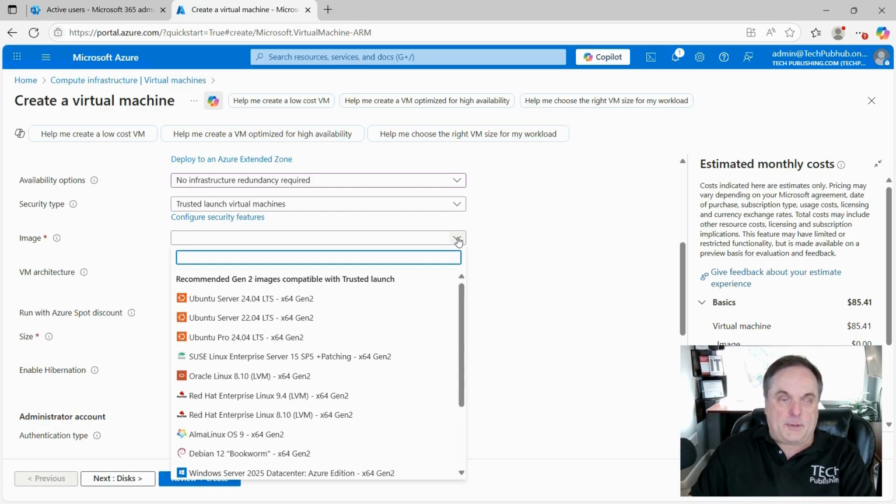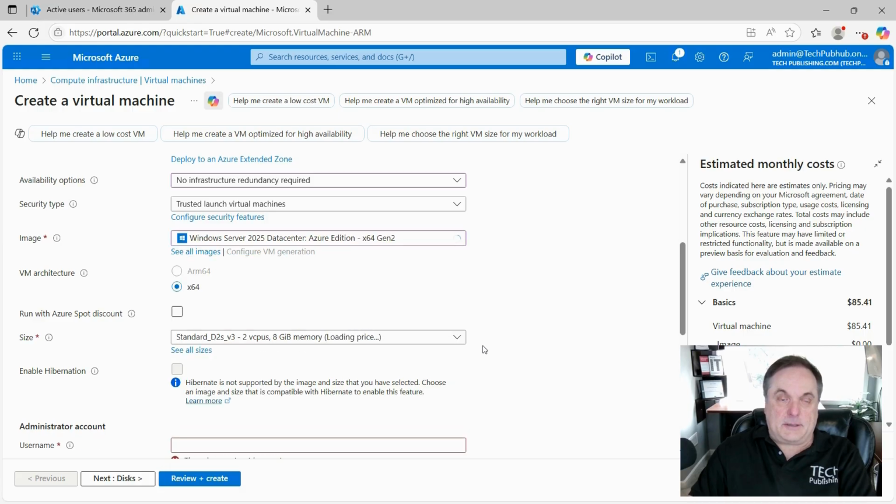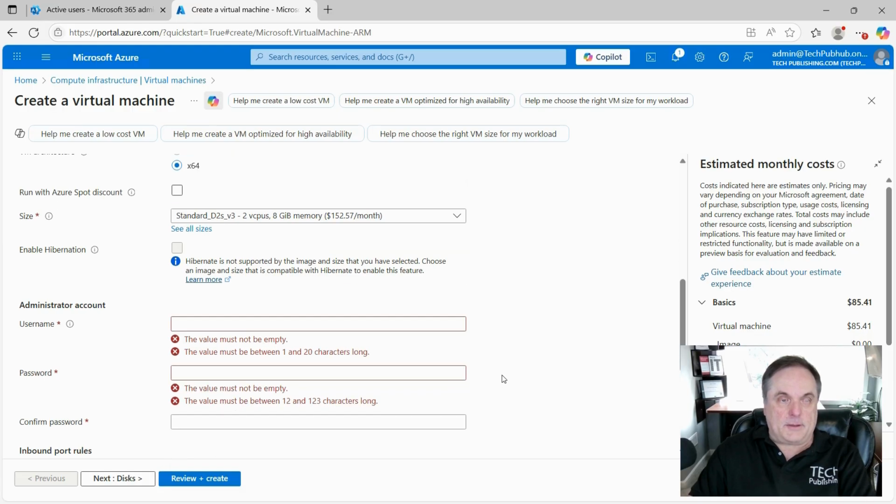Next, I need to choose an image. So I'll hit the drop down and you can see a lot of Linux, various different versions of Linux, as well as Windows servers. There's also an option for Windows 11 Pro as well, if you would like to add in a client instead. I'll choose the 2025 Data Center Azure Edition, 64-bit, of course. They're all 64-bit at this point.